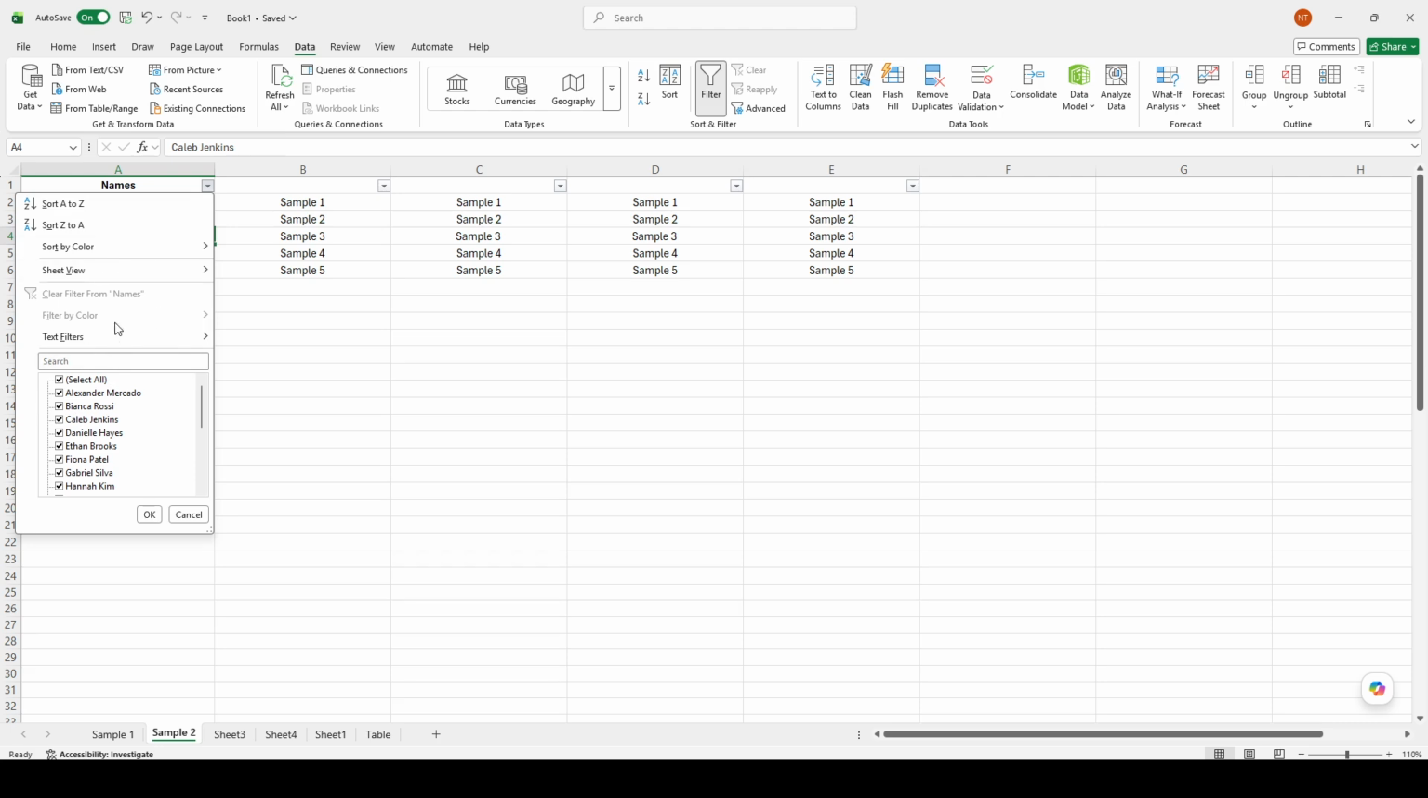In this menu, you will see a list of available items with checkboxes beside them. Items that are checked are currently visible in the table. Items that are unchecked will be hidden from view. To filter the data, uncheck the items you want to hide. Take a moment to review the list carefully, because your selection controls which rows remain visible after the filter is applied. After you have unchecked the items you do not want to see, click OK.